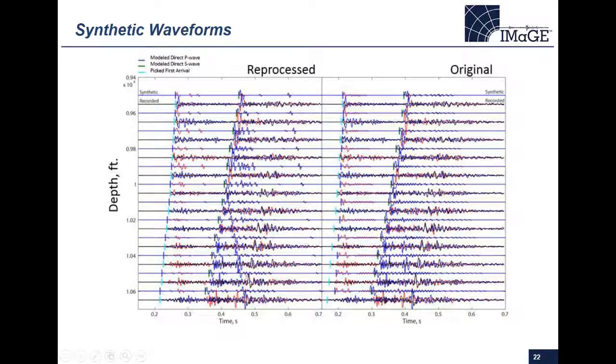In the reprocessed version, where we moved the event down several meters, you can see that everything matches up quite nicely. Our modeled and our actual picks for P line up quite nicely. And more obviously, the shear wave, we've got the first shear arrival for both the modeled and the recorded data matching very nicely in time. So this just gives us a high confidence in our results for the reprocessed data and also in how we pick the data.